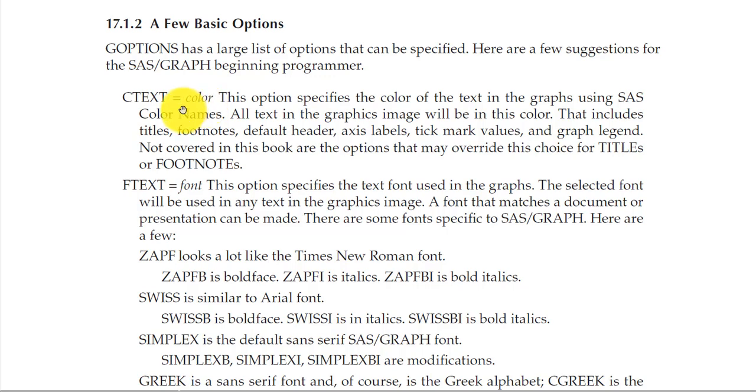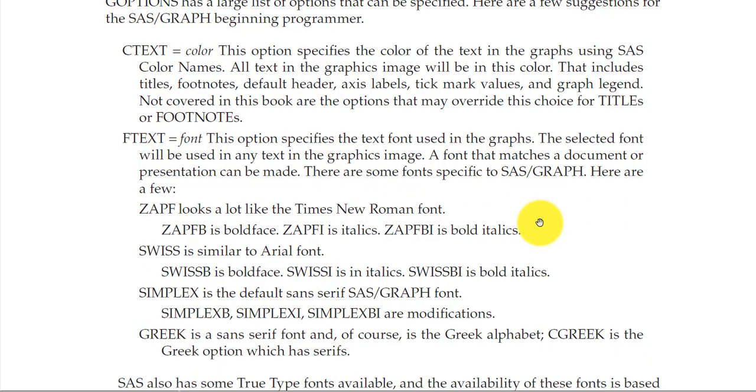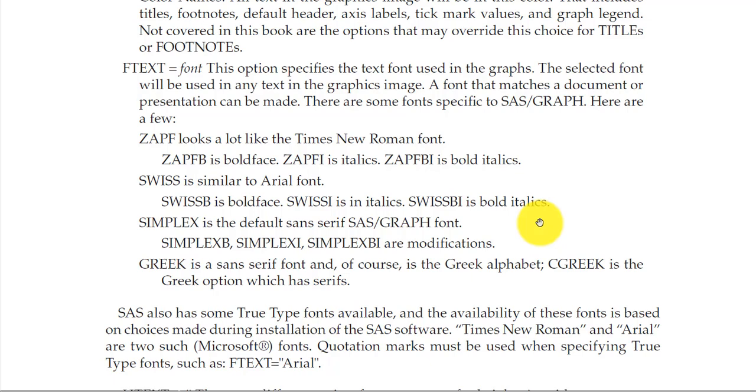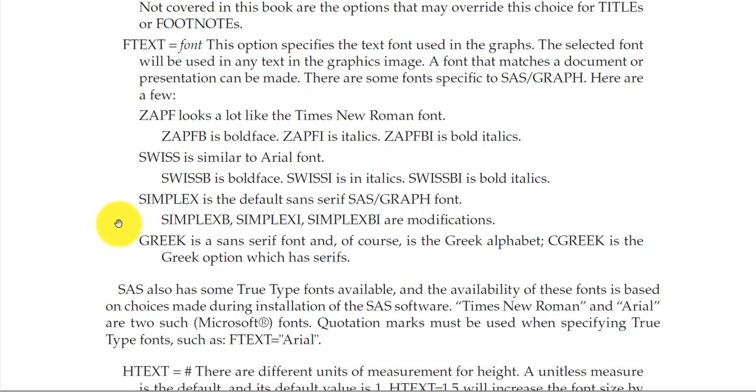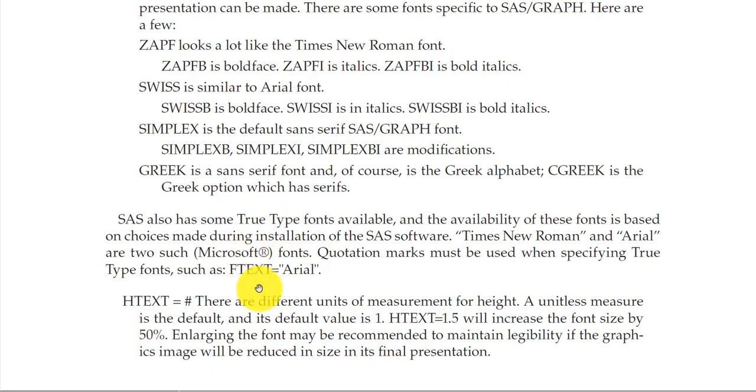Option here in the G options, you can choose a font, and there are some built-in fonts that are SAS specific. The ZAPF looks a lot like Times New Roman, which is what the book is written in. So if you want this font with serifs, you can also look at some TrueType fonts, and this is very dependent upon the platform on which you have installed your SAS software.